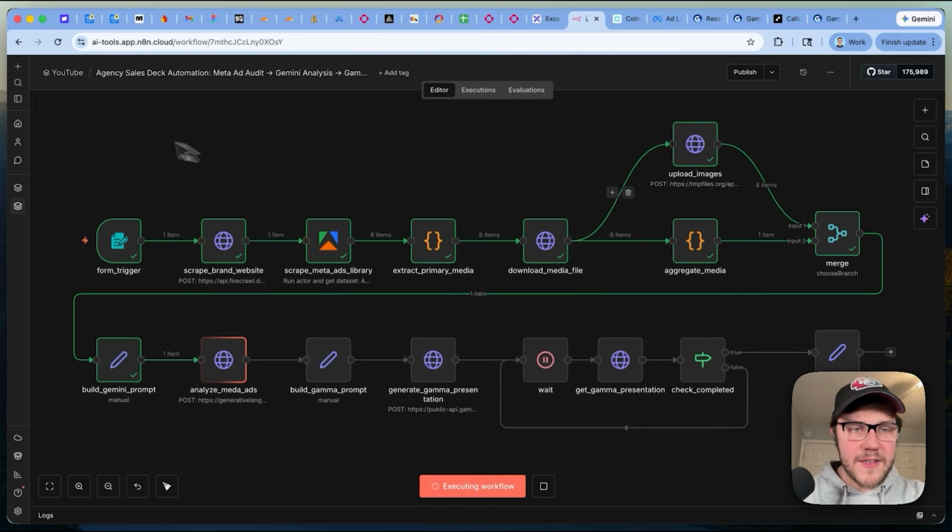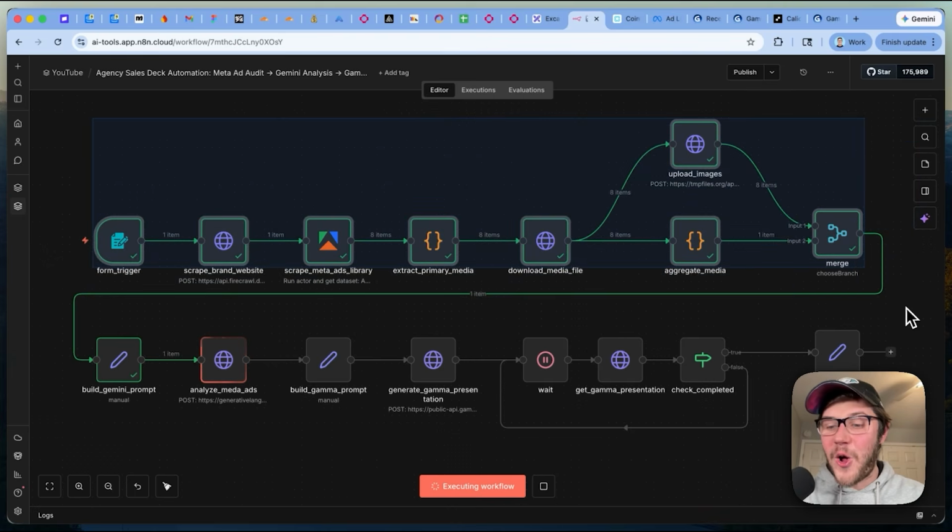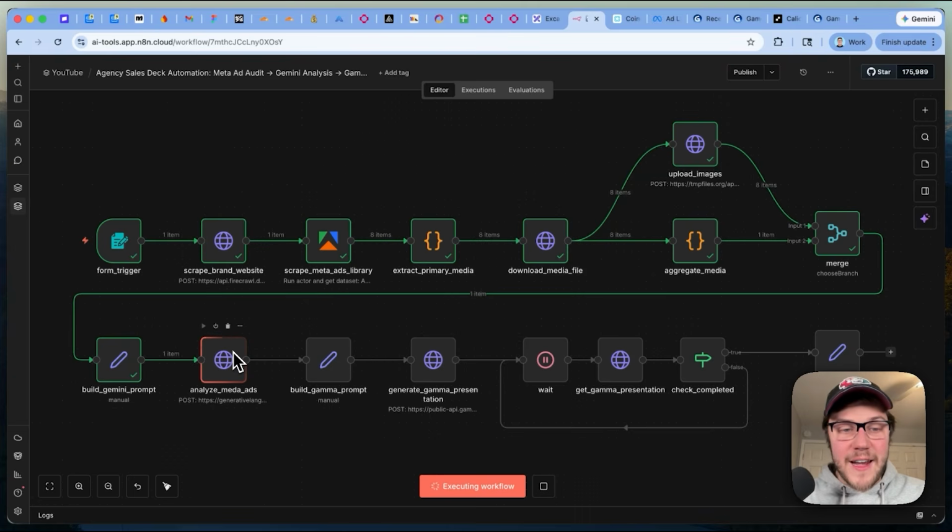So we can see that this top row just finished up here. We got all of that data processing complete. And now we're actually passing off all of that information here to the Gemini API. So it's analyzing our full ad account with all of these images and videos, and it's going to come back to us with that audit report of what's going well, what needs to be improved, and any other suggestions that tie into our sales pitch. So I'll pause it here and come back when that's complete.